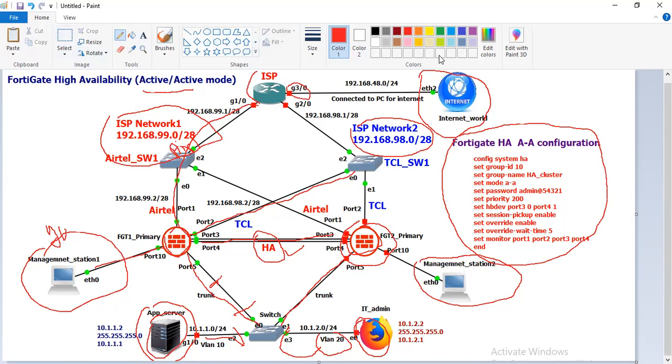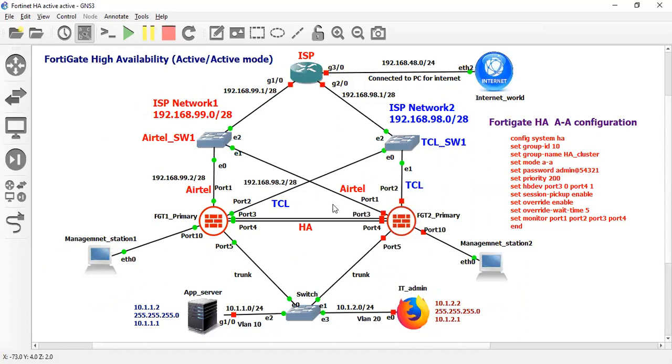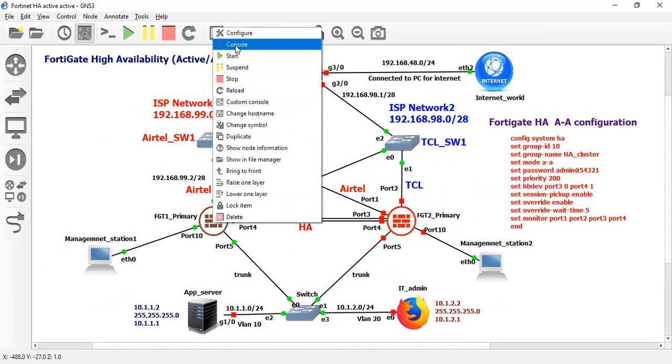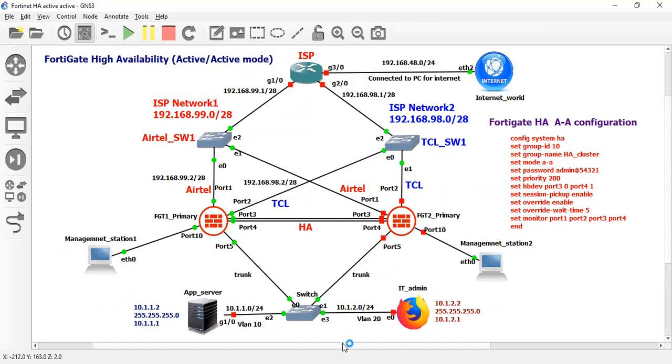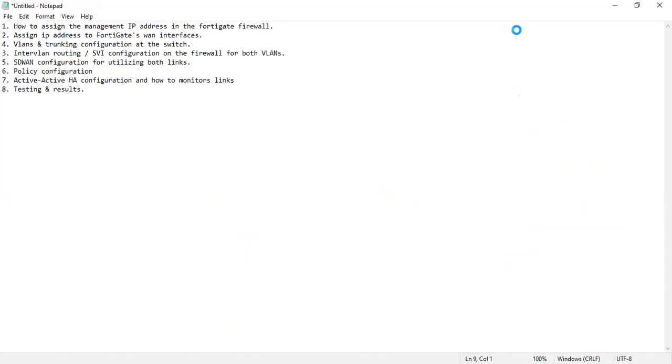As you can see, I have designed this topology in GNS3, right? So let me take the console of the primary firewall. I want to tell you one thing: whatever configuration I will deploy, it will be step by step, right? First of all, I am going to assign the management interface IP address in the FortiGate firewall, in port 10. So as you can see, I got the console of the primary FortiGate firewall, right?